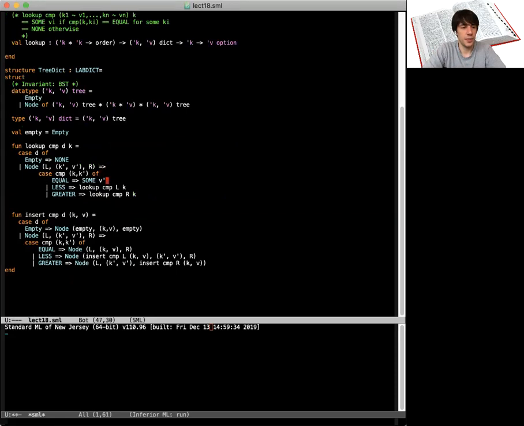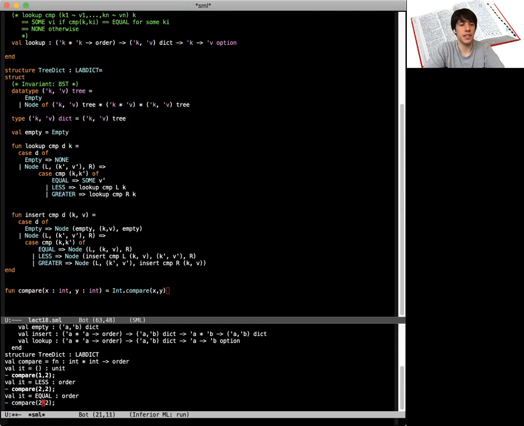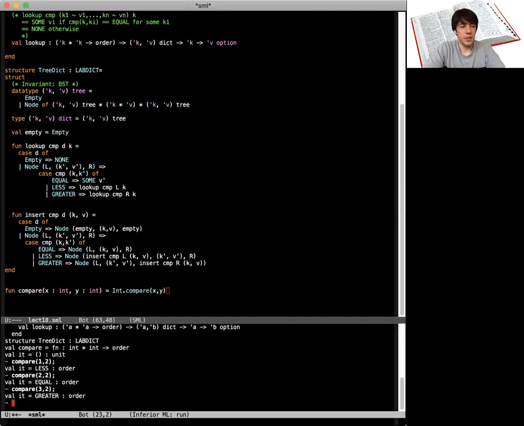If you look at the videos from last Wednesday, we went over how to define a type of trees and then how to write lookup and insert for those. One problem I want to point out is our comparison function, which takes ints. There's a normal comparison function, int.compare x y, where if we compare 1 and 2, it says that 1 is less than 2. If we compare 2 and 2, it says that 2 is equal to 2. If we compare 3 and 2, it says that 3 is greater than 2.